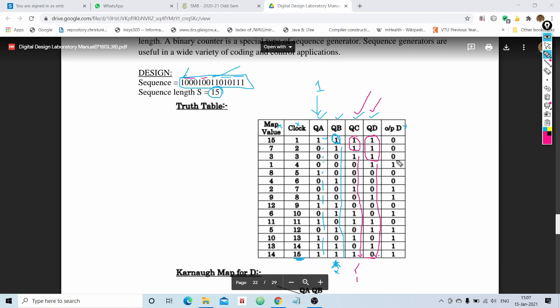Clear? After this you need to fill the output column. We have labeled the output as D here. In this case you can label it as E, Y or as you wish, right? Now, how to fill this output column is interesting. What is the first bit in the given sequence? It is 1, right?